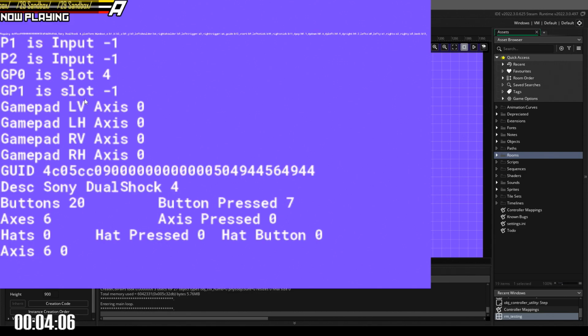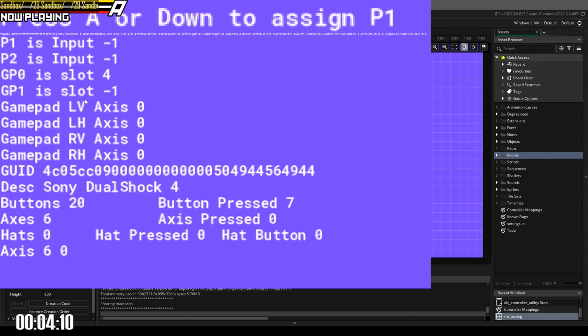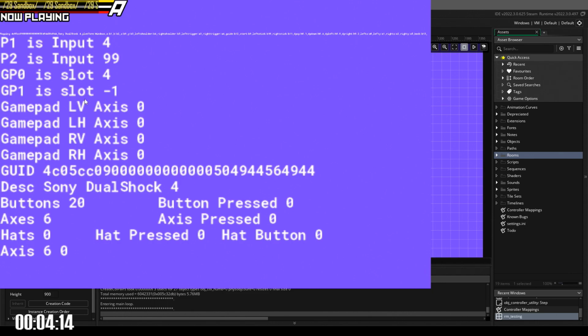Right. So, a couple things changed. First, obviously, I don't have the input set. I can do that right now. There you go. So, player 1 is now input 4, which is my PlayStation 4 controller. Player 2 is input 99. By the way, I fixed that as well. I'll go through those changes later. GP slot 0, which is the only controller plugged in right now, is slot 4, which is the PlayStation 4 controller.